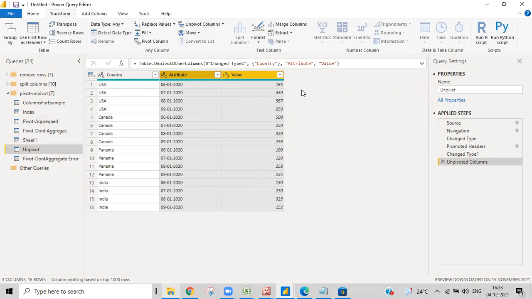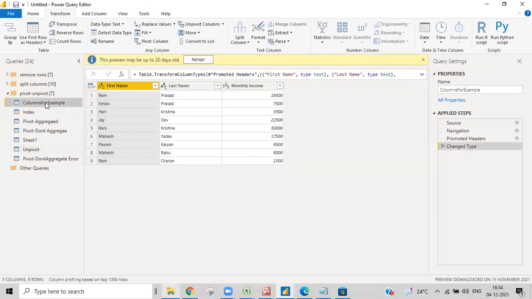Okay. This is also important. Pivot and unpivot we will do regularly. Not all of these things, but they will come up in real-time scenarios. And then we'll go with whatever. Okay, I hope this was clear. Next is column from examples. This is a very easy and very interesting concept.